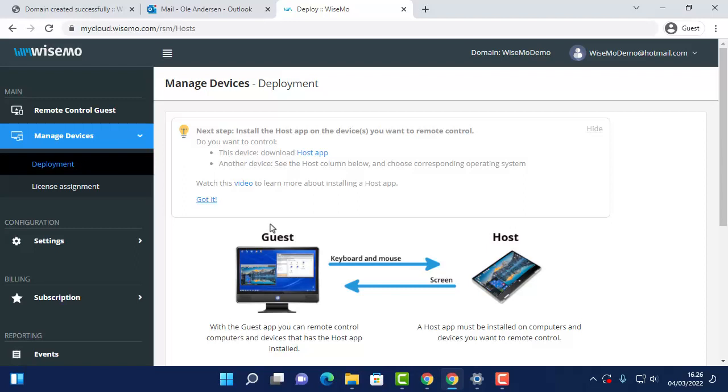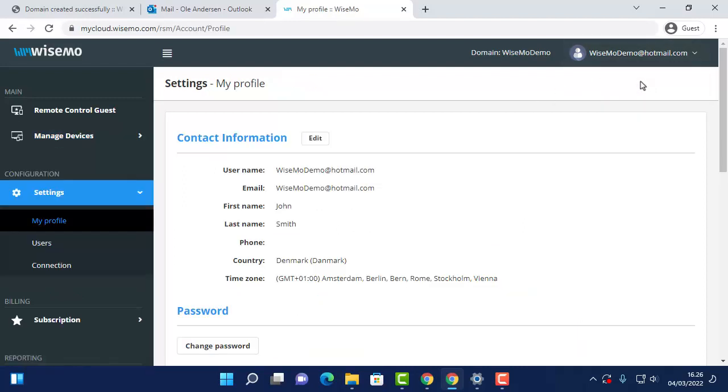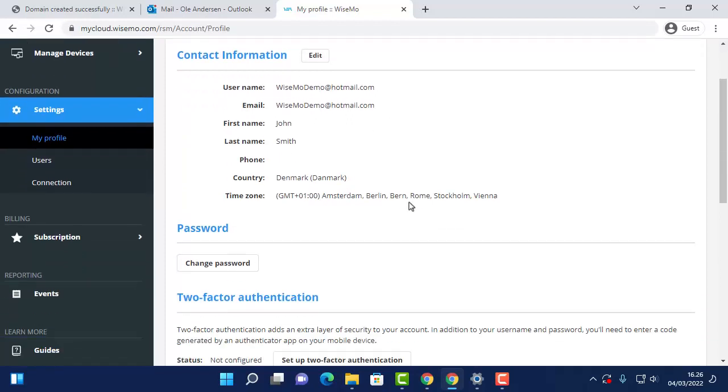You can update your details in My Profile by clicking the account in the upper right corner, or expand Settings and click My Profile. In My Profile, you can edit your contact information by clicking the Edit button, or change your password by clicking the Change Password button.